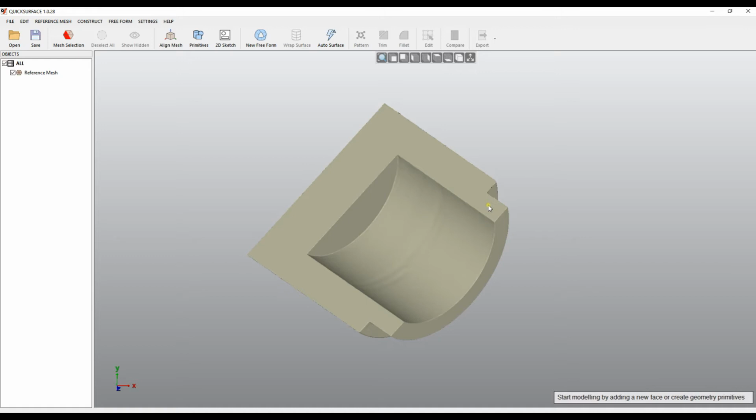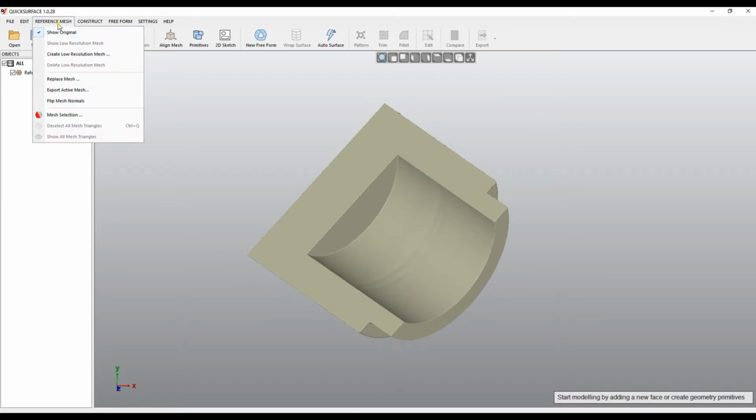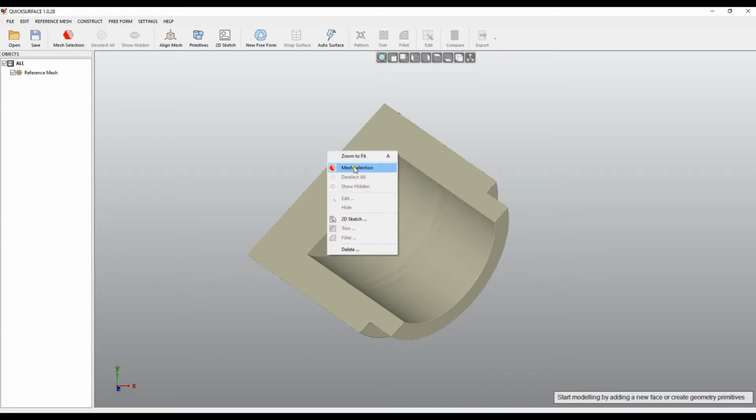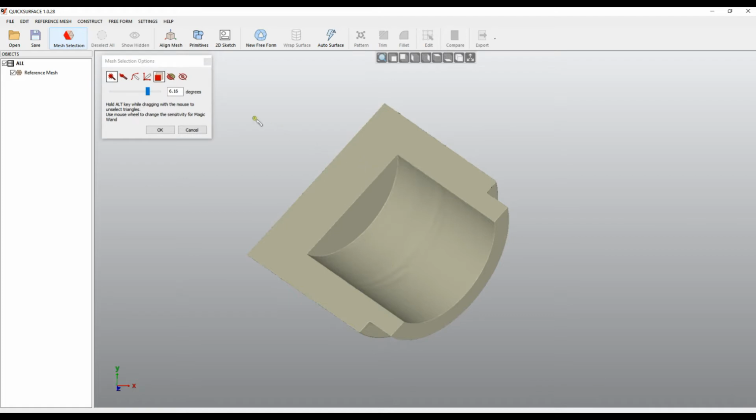In order to start using mesh selection, you need to enter the mesh selection mode. This happens by either pressing the button on the main toolbar, or you can go to the reference mesh and select mesh selection. The quickest way to do this is to right click, and in the context menu just select mesh selection. So there are different ways of marking the triangles. One is using the magic wand, which is based on the curvature, and the other one is just by painting and brushing on top of the object.